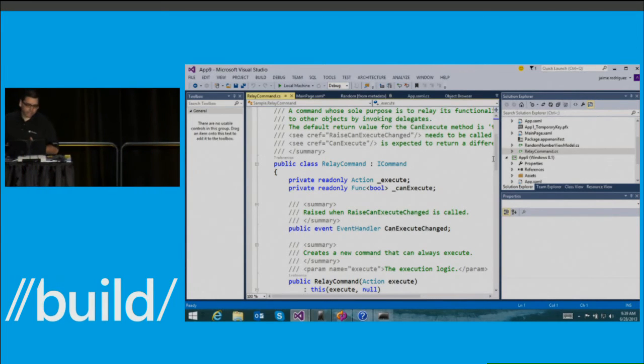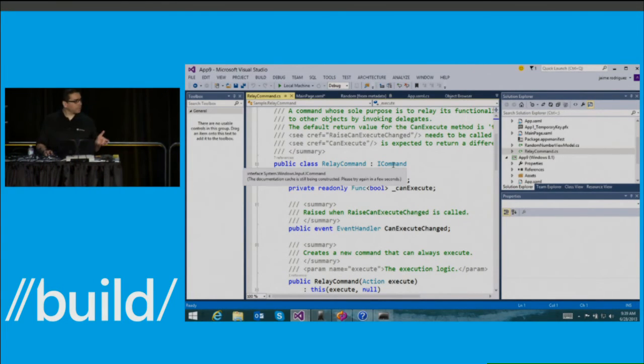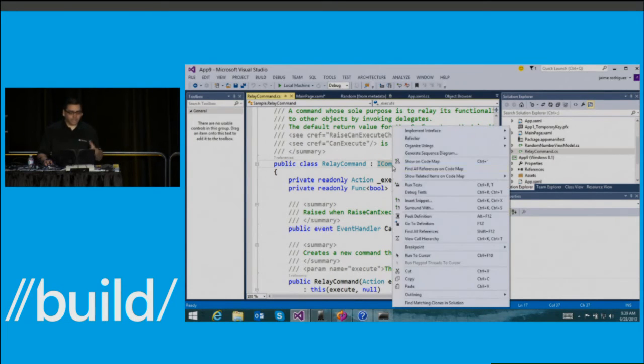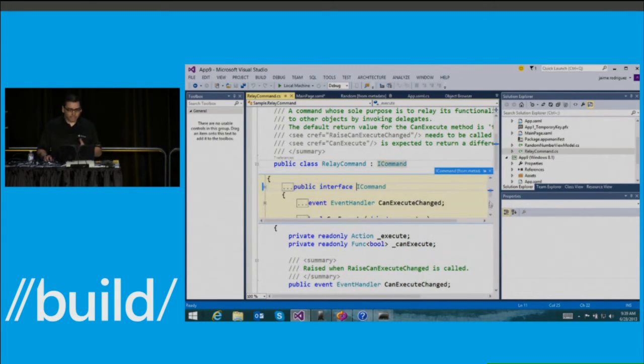And you see here, relay command, it just implements an interface. Interface is the term we use for protocols. So think about just defining a protocol here. And I can just go and, for example, pick definition inline right here. I told you earlier we have a pick definition. And you see the methods. It only has 2 methods. One of them is can execute, and the other one is execute.